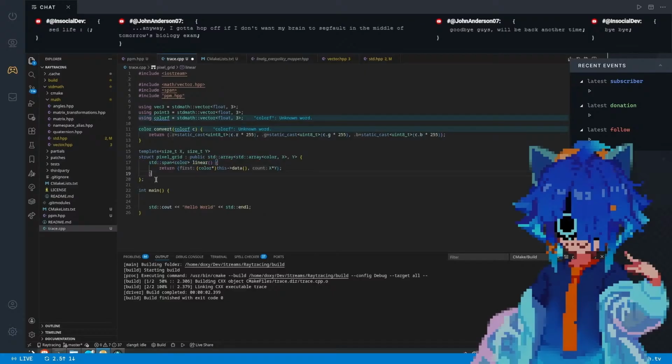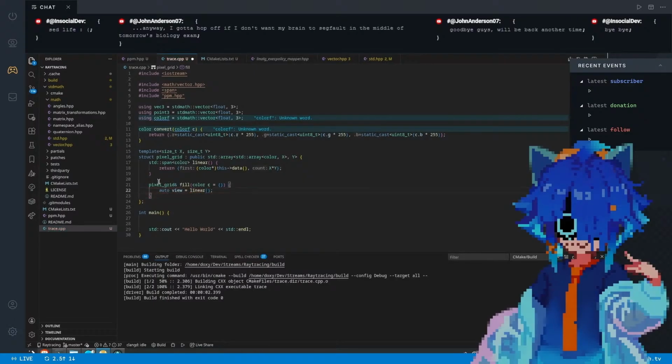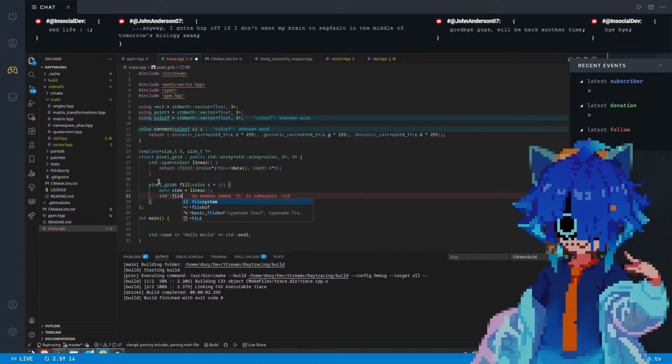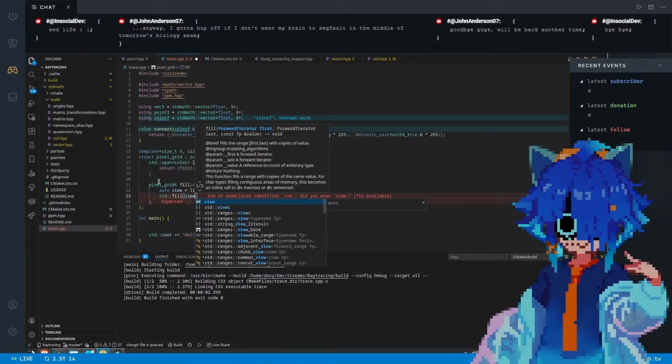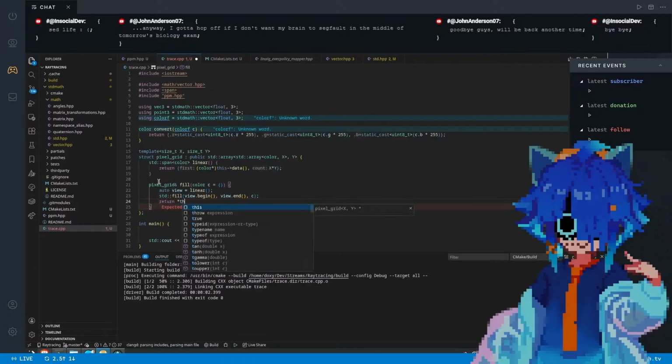There's another utility that we're going to add just to set the color of the image. So I'm going to go image reference, since I like to return it so I can chain them. Fill, color C, and we're going to just set it to black by default. Image, pixel grid, auto view equals linear. So we'll make the linearization, and we're just going to fill the linearization with that color. And then for chaining purposes, we return this.